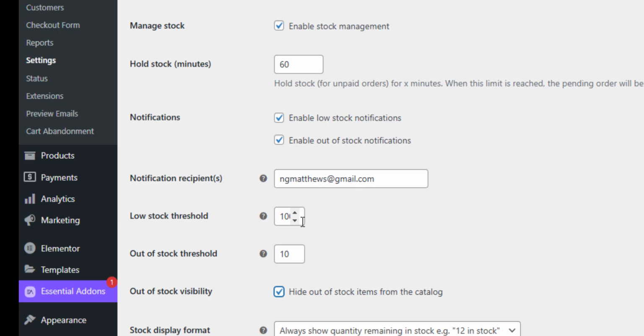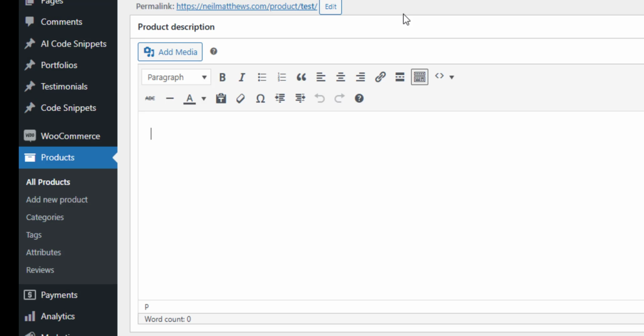What happens if you have a product that doesn't sell as often? Perhaps you only sell 1 or 2 units a year. So you don't really want to have a low stock threshold of 100 and you're not bothered about an out of stock threshold of 10. What we can do is then set it at a per product level.